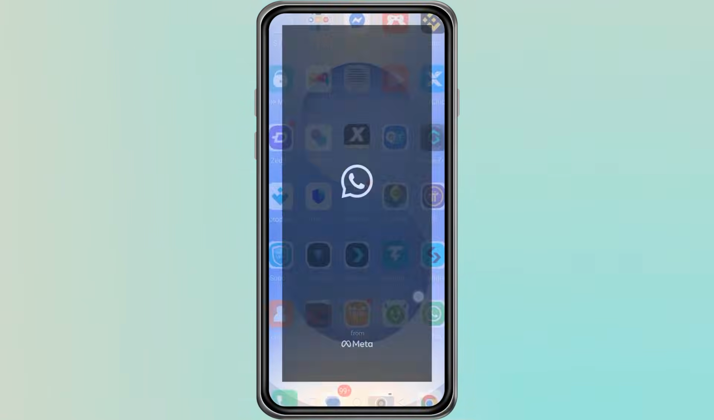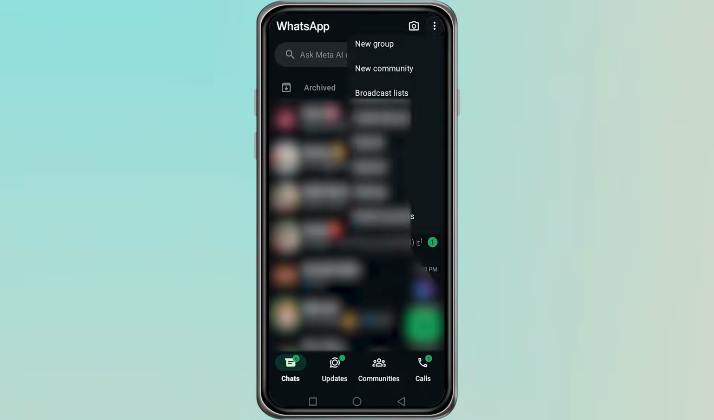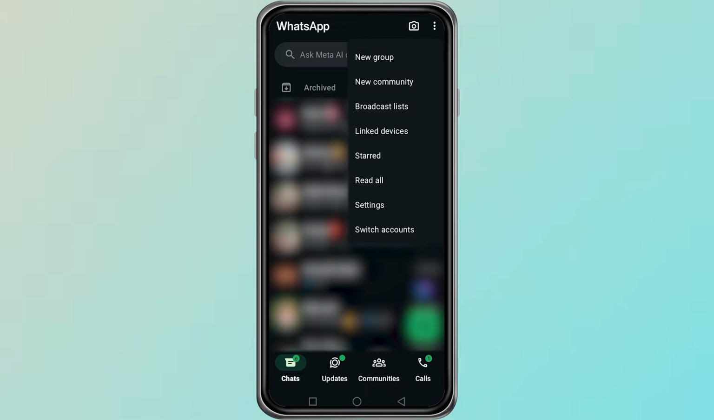First, open the WhatsApp application on your phone. On the main screen, tap on the three dots located in the top right corner. From the menu that appears, select Linked Devices.